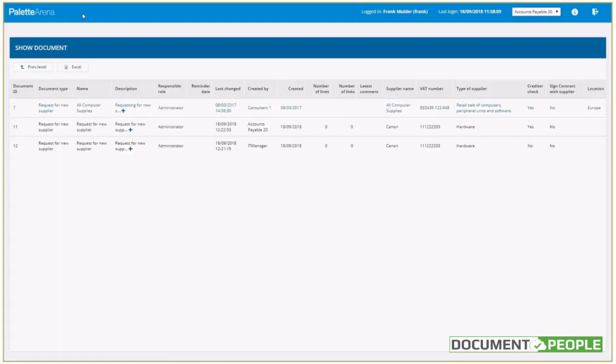So to round off this demo, Palette Document is not a part of the purchase to pay process. It is a part of the Palette Arena family, and it can be used for processes and documents that you have around the purchase to pay process. So that's a short introduction, and you can learn more about Palette Document in our Palette Academy training. Thank you for listening.